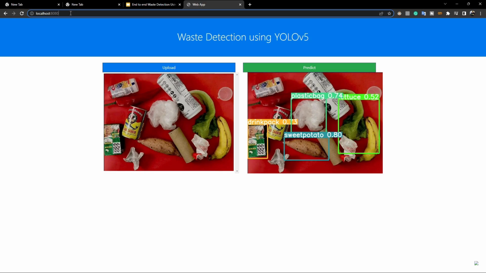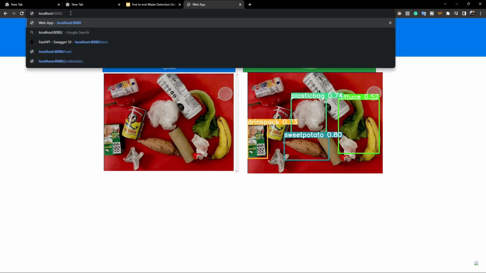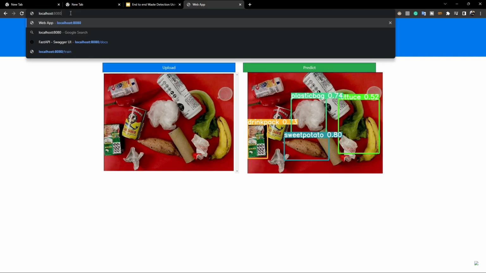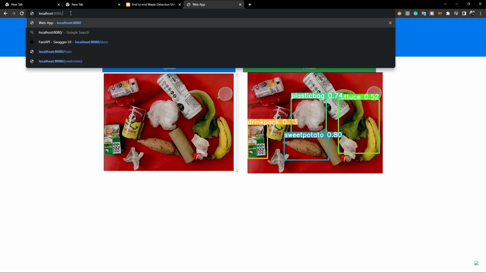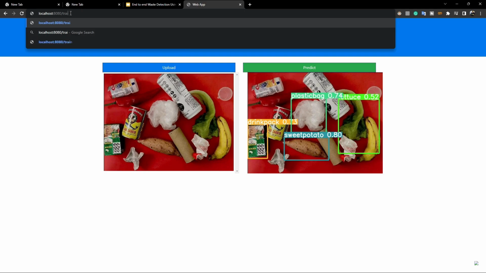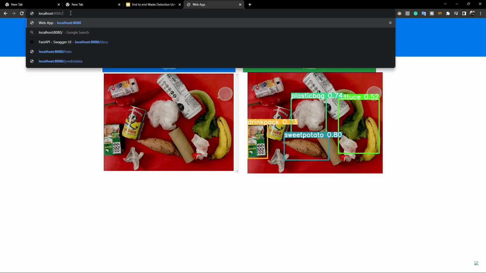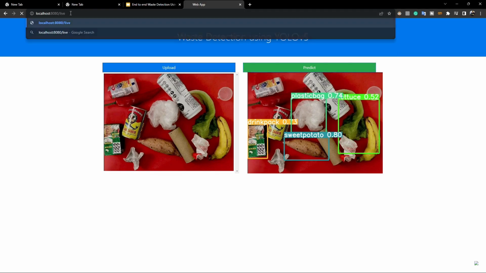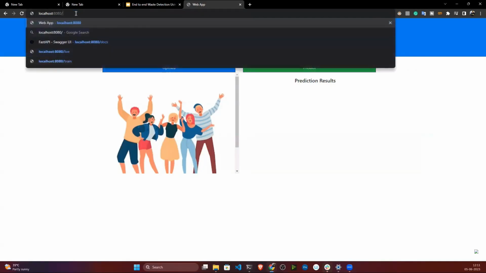To do the live prediction here, you just need to give slash. First of all, if you want to train the model, if you want to start the training pipeline, you need to give slash train here. If you give slash train and press enter, it will automatically start your training pipeline. First it will pick the data, then it will do the validation on the data, then it will prepare the data, start the training, and after the training it will give you the model. After that you can do the prediction, and if you want to do live prediction, just give slash live here, slash live.